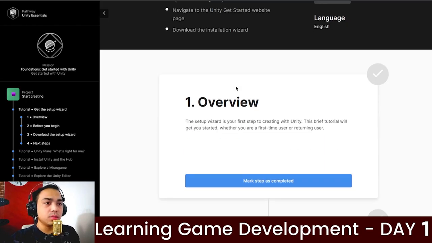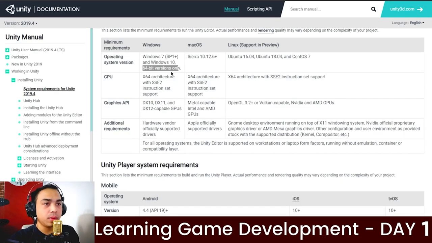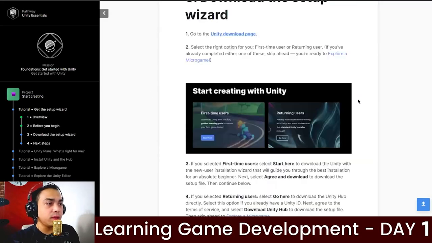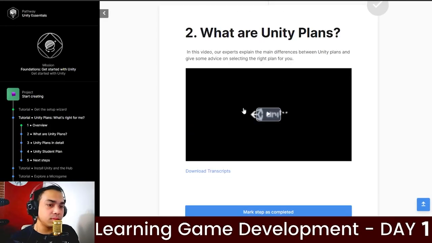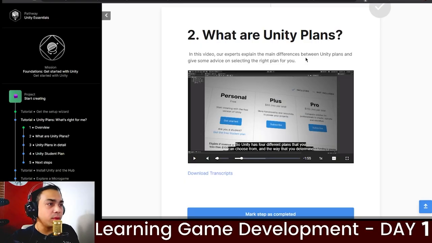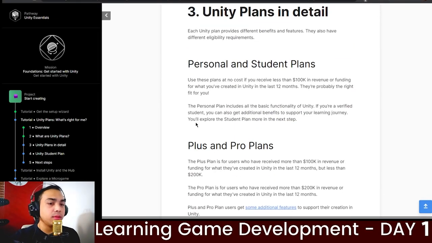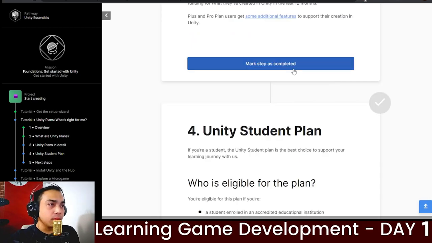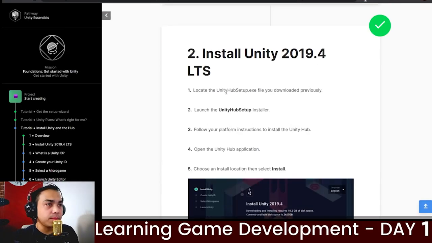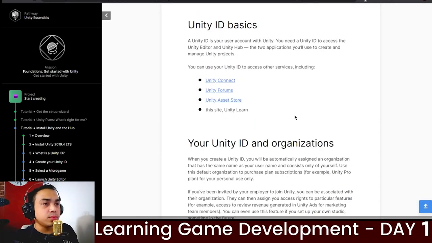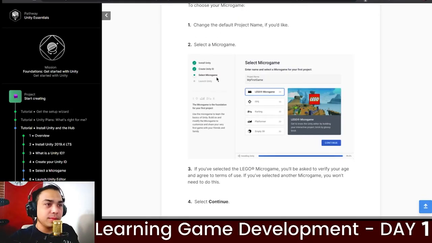So for this part of the stream, we basically just read and skimmed through everything. We just read about system requirements for Unity, different plans like student and professional plans. For just learning, make sure to use student or personal plan. And lastly, we read about installing Unity, but since I have already installed, I basically just skipped through that part, but for you guys, make sure to follow the installation properly.